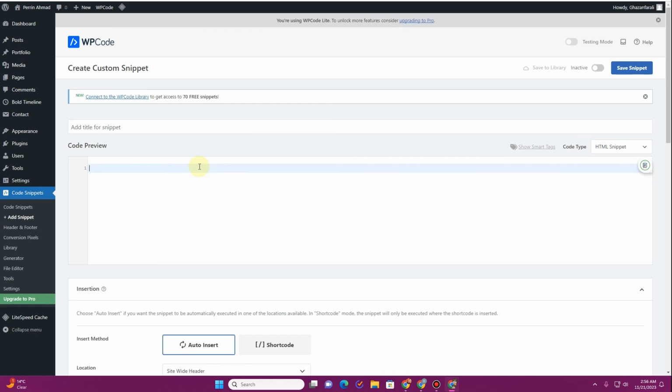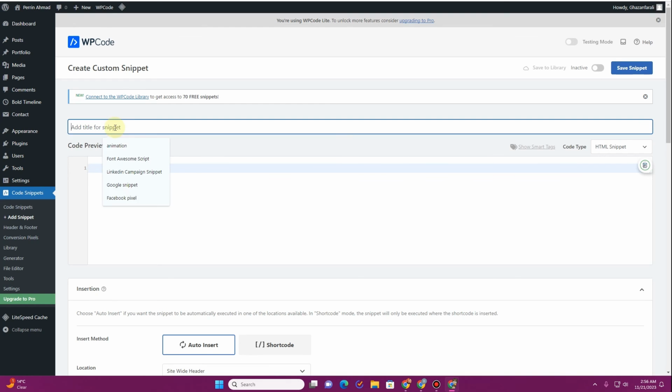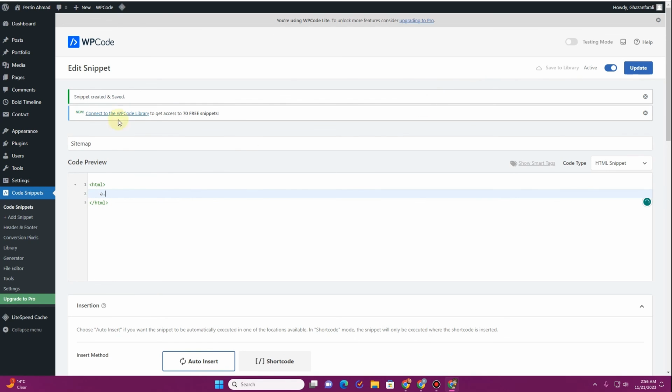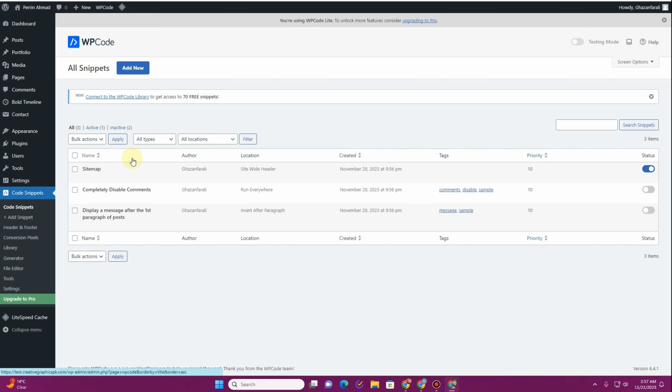Once you click on use snippet, here you can copy and paste your HTML tag. I already have pasted the HTML tag in Wix, so it is not going to work here. You can name it as sitemap. Here I can just write in a dummy HTML code. That's it. Once done, you can click on this activate button and then click on save snippet. Once you do that, your HTML code snippet will be added into your WordPress website, and then from there you can go back to your Google Search Console account and you can start verification.